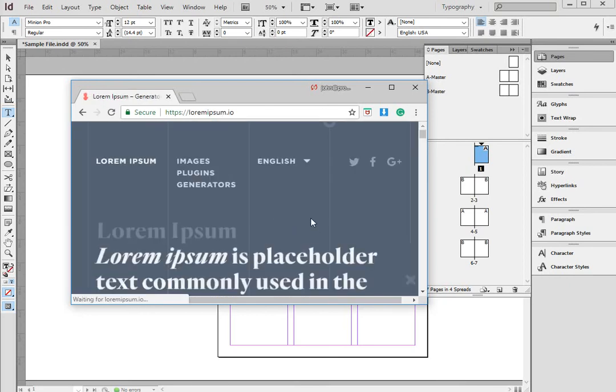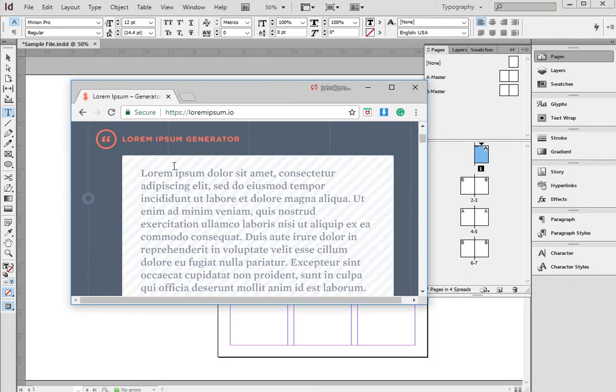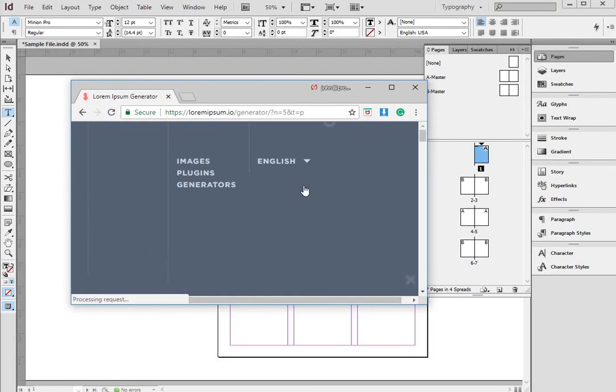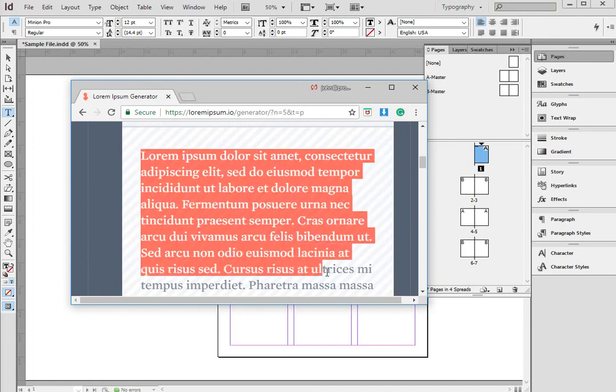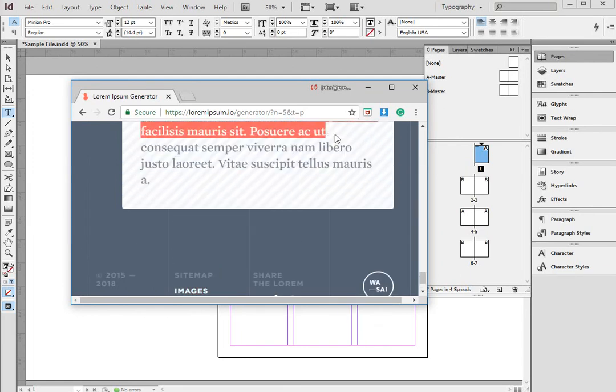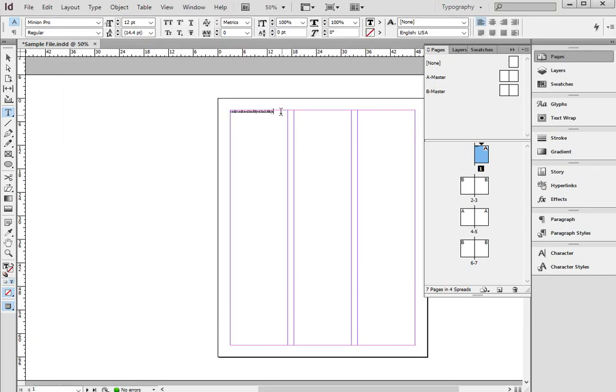There are lots of lorem ipsum generators online. They will just generate paragraphs and paragraphs of this fake Latin text, which is intended to be as not distracting as possible, but also to look like English text. So it will give us a sense of how our text will look on the page visually. I'm just going to Ctrl+C and Ctrl+V it in there.